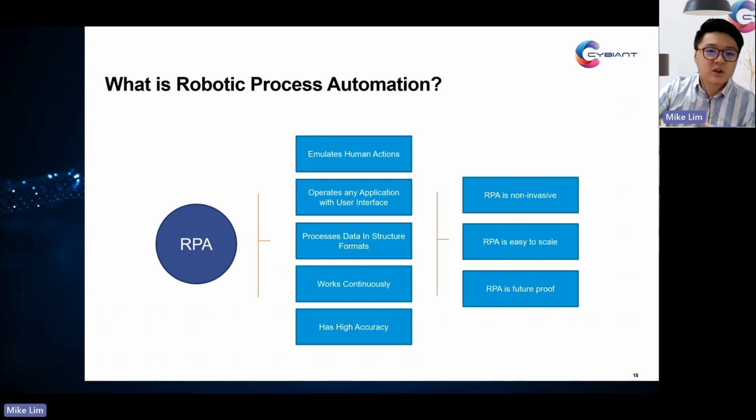It can mimic the human action in doing the typing or doing the clicking, or to do some computer command, like for example copy data, paste data from one place to another place. Okay, so this is, in simple terms, what RPA is about. And of course, it is meant to process data in a structural format.